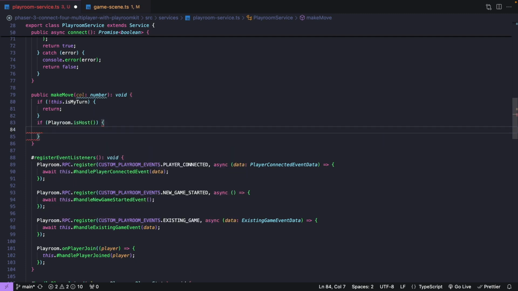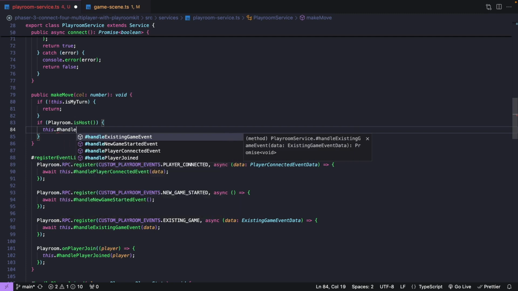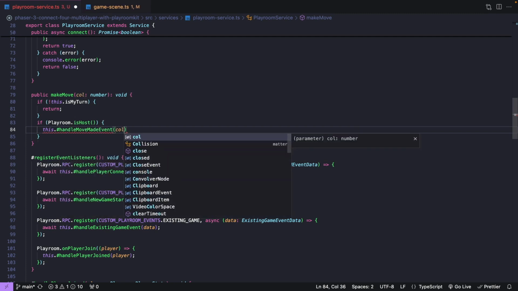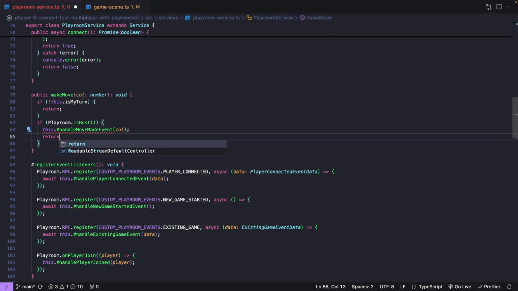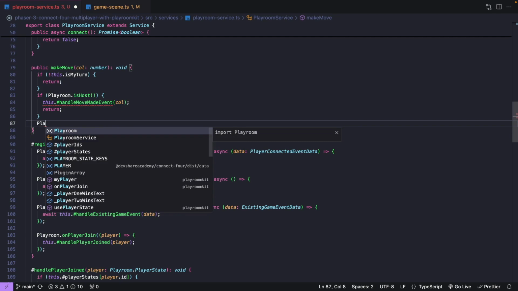Now we want to go ahead and update our game state and then notify the players of the updated state. For this, we'll make a new private method. So for our method name, we'll do handleMoveMadeEvent, and we'll pass in our column that the player clicked on. We'll just return early. If we are not the host player, now we want to call a new RPC method on the host player's instance. So to do this, let's do Playroom.